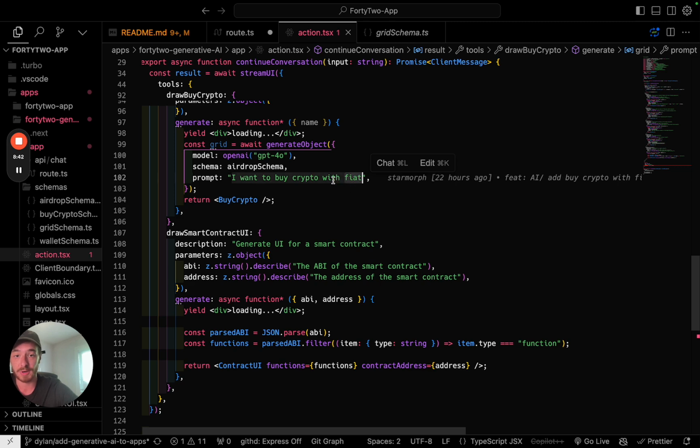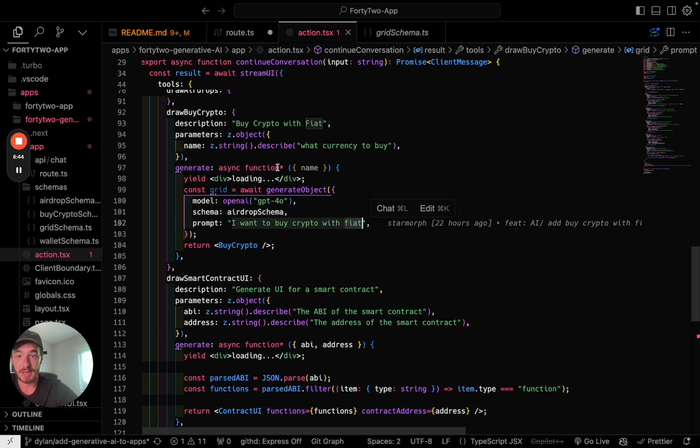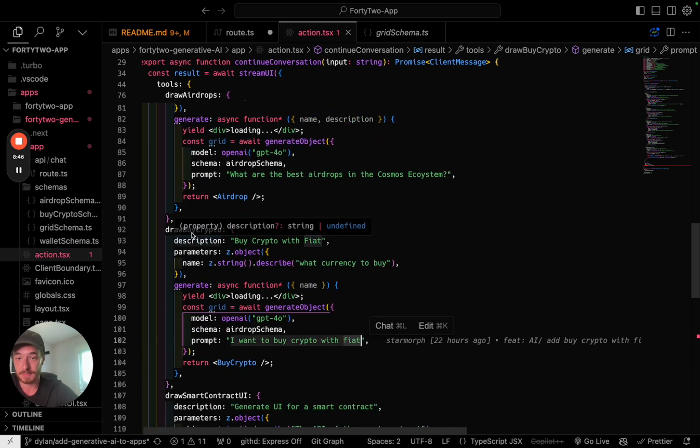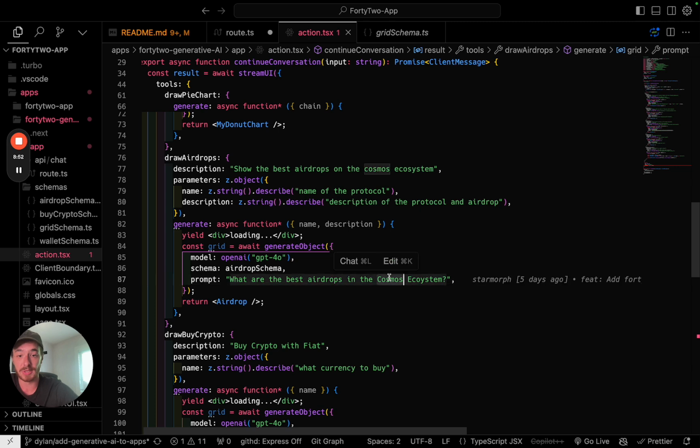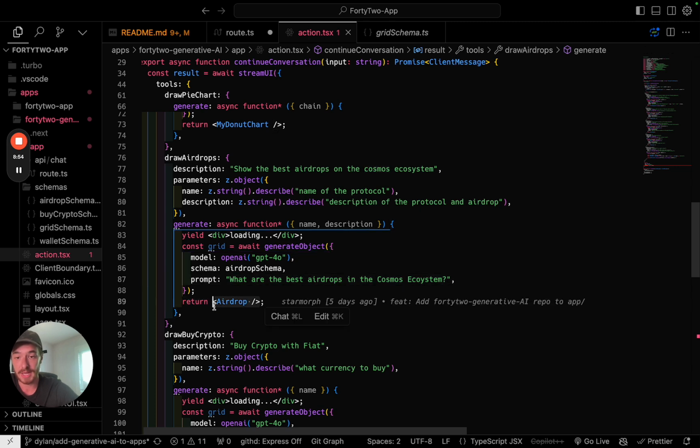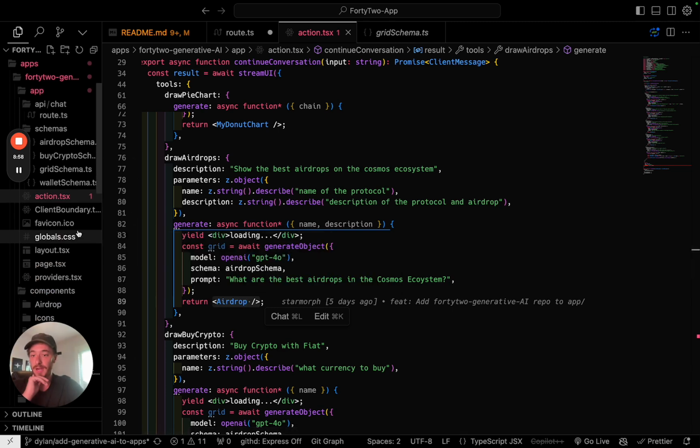So whatever crypto they mention for the buy crypto, maybe it can auto-populate that crypto. Or for the airdrops, if you say Cosmos, then it should include that in the component that it's rendering. All right, so moving on.